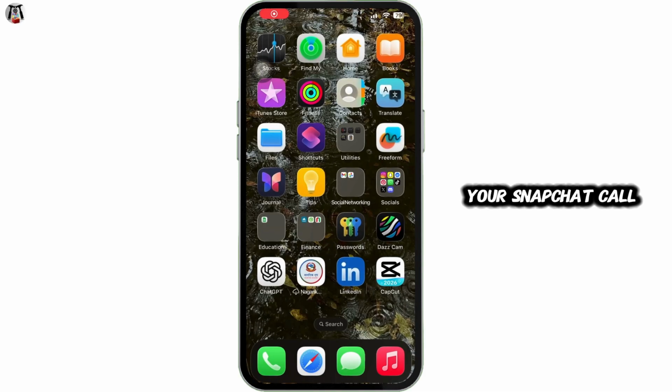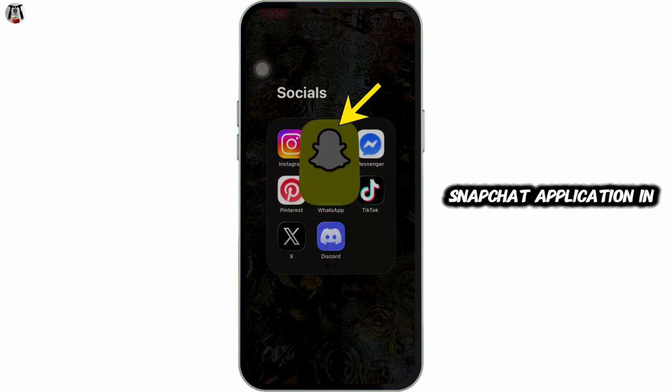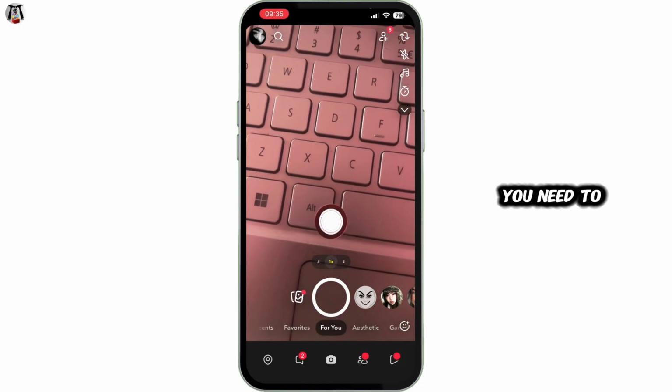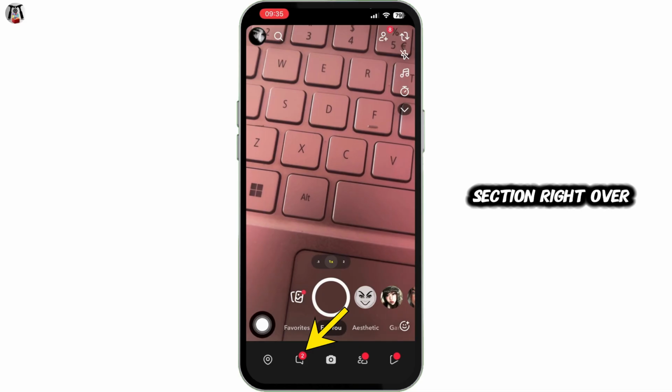How to check your Snapchat call history. Let's get started. Open up your Snapchat application on your mobile device and then log in to your account. Once logged in, you need to simply tap on the chat section right over here.